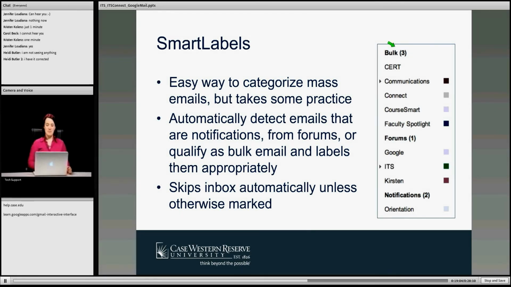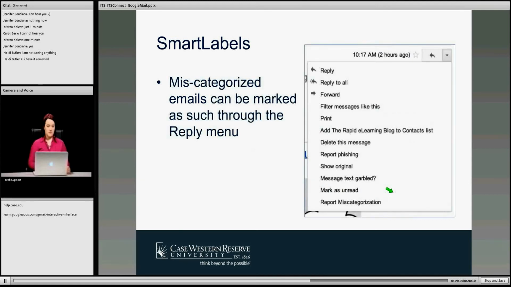So here's an example. They look just like all the other labels in your label list: forums and then notifications. So if you get an email miscategorized by Google's search feature, you mark it as miscategorized by clicking the reply button in the little drop down. See the little drop down there next to that guy? There's the report miscategorization button, for if something went to bulk that's not bulk, or something to forums that's not a forum, or mark it as miscategorized.